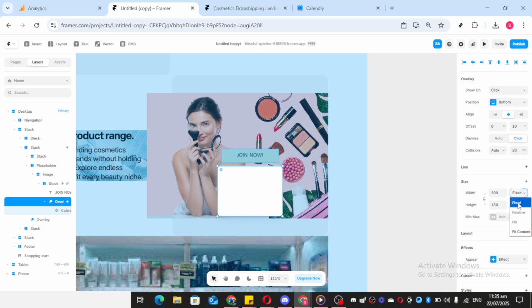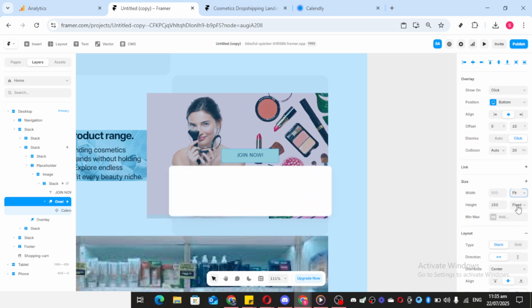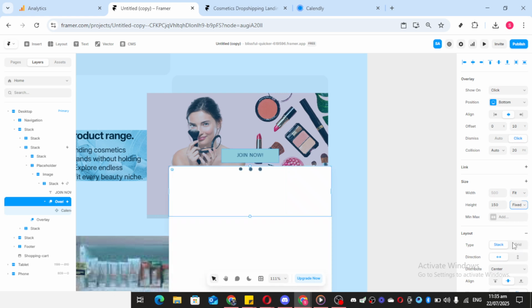As for positioning, you can select Top to align your overlay at the top of your screen. If this doesn't suit your design needs, you can adjust the position further by pressing Shift combined with the arrow keys on your keyboard to fine-tune the placement just the way you like it.